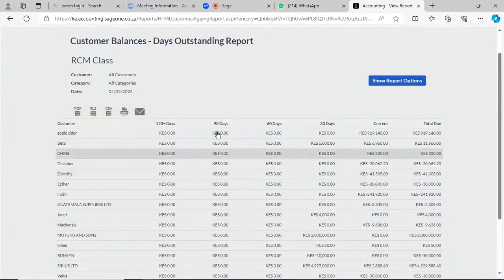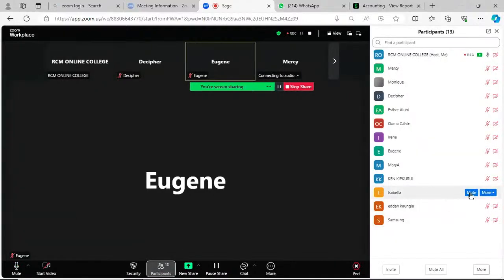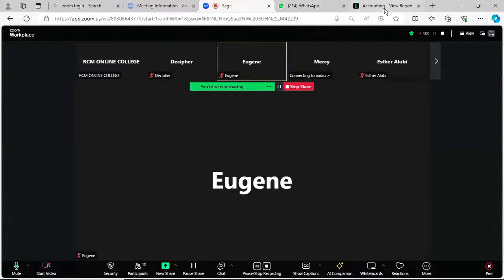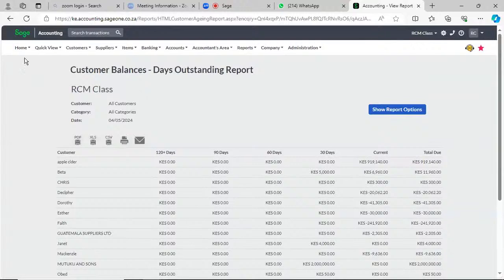So this will be classified by which one is overdue, which you will then classify as bad debts, or maybe once it has gone to 120 plus days, if it's your policy, you may write it off. So it becomes a bad debt written off. Of course, I had shown you how to write off debts. So that is from the customer.